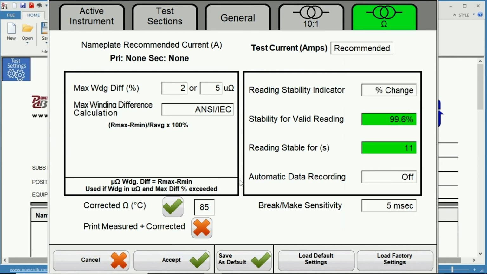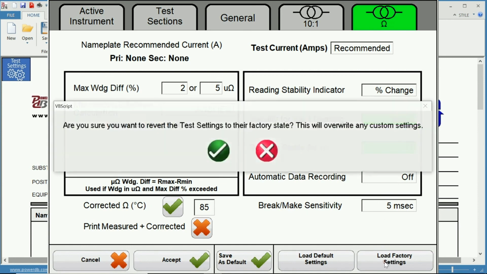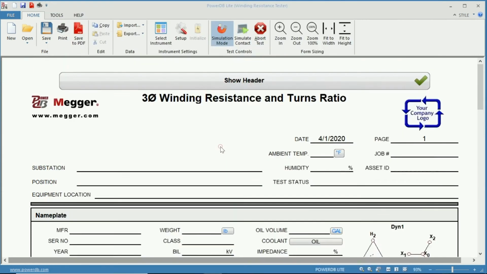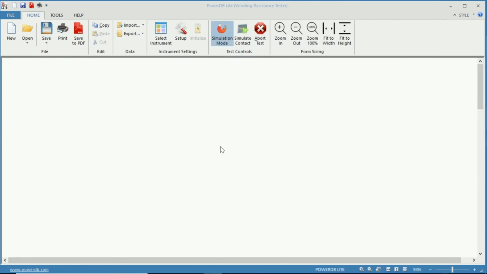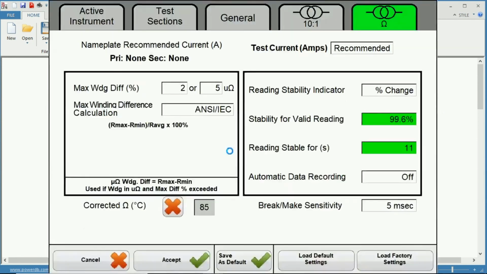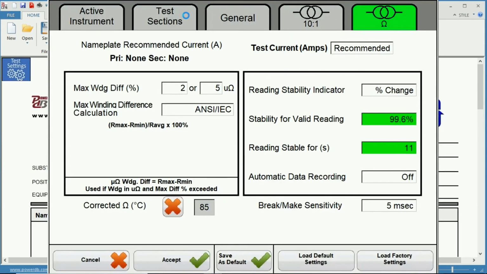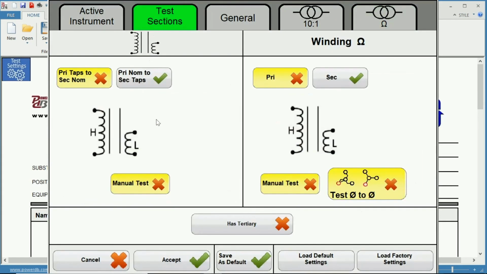And ultimately, you can accept these or cancel. You can save these settings as default. Therefore, if you come up in another test and want to load your default settings, those settings would be saved as default. And ultimately, you have load factory settings, to where if we were to click that, it would be all of the default settings that we had before. And you can see that where we had all of the test selections selected, now it's back to the default.